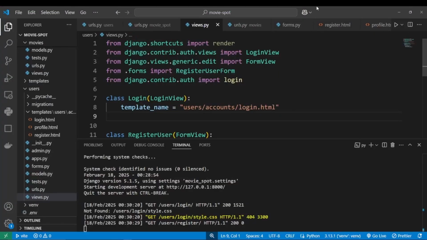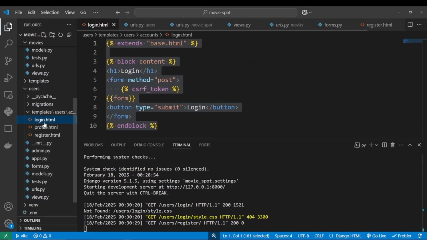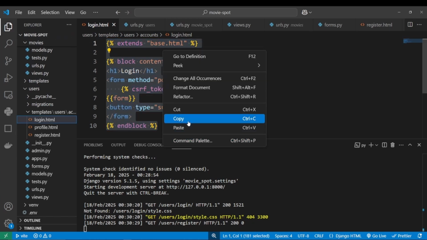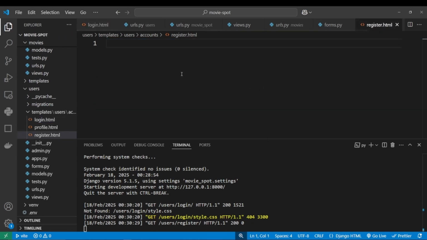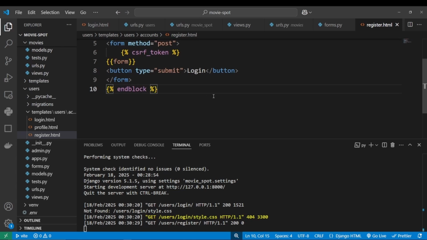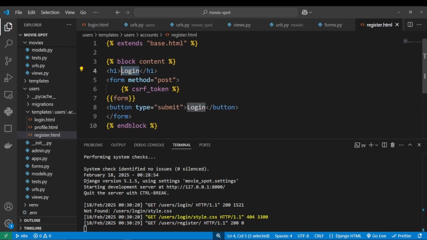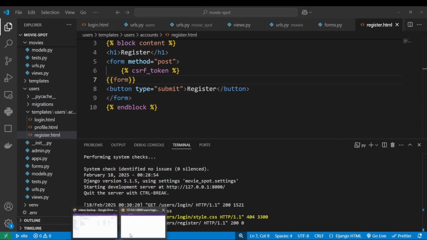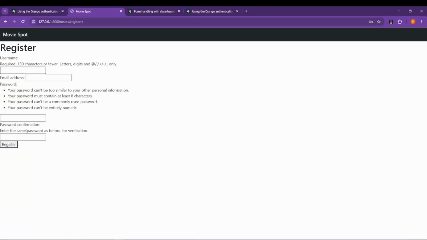Okay, so let's quickly remedy that by going to our login.html file and just copying everything in it and then pasting it in our register.html. And let's change the title from login to register, and what the button says to register as well. Okay, and now let's go back and refresh. Yay, and here's our register form.